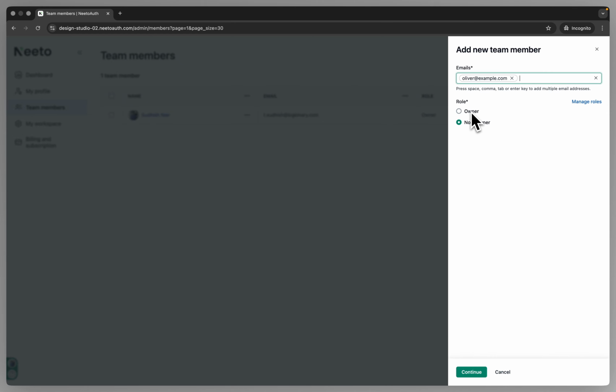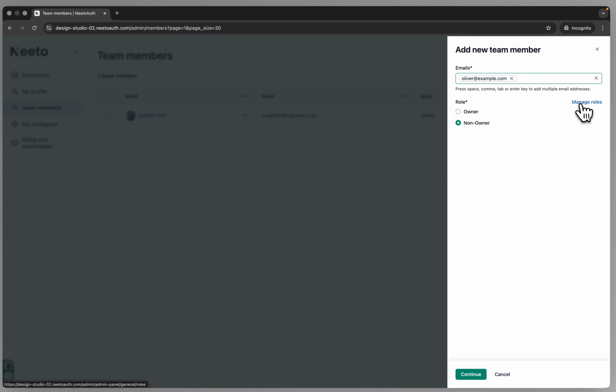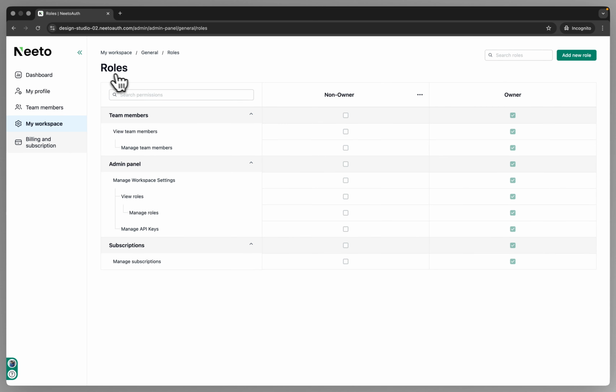Owner is the person who has access to change and manage everything. Non-owner is the person who has limited access. All these permissions can be changed and managed at the roles level. I can click on roles, which will take me to the roles page, where you can see right now we have two roles, non-owner and owner.